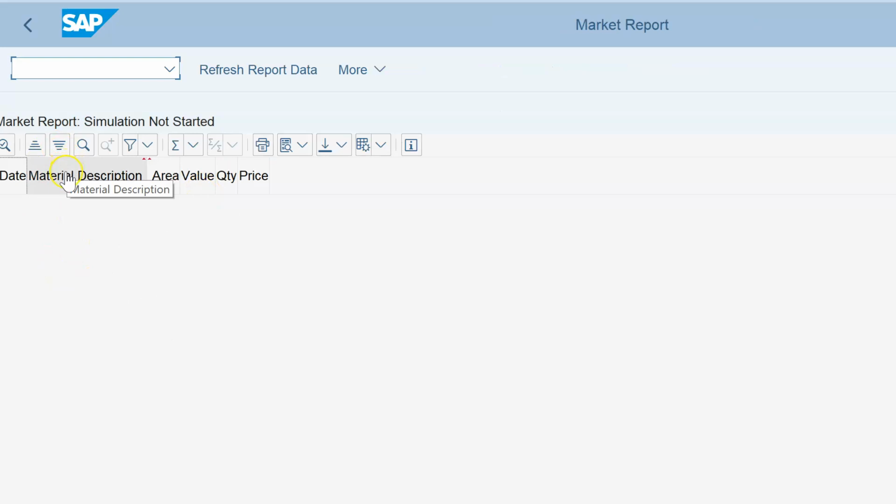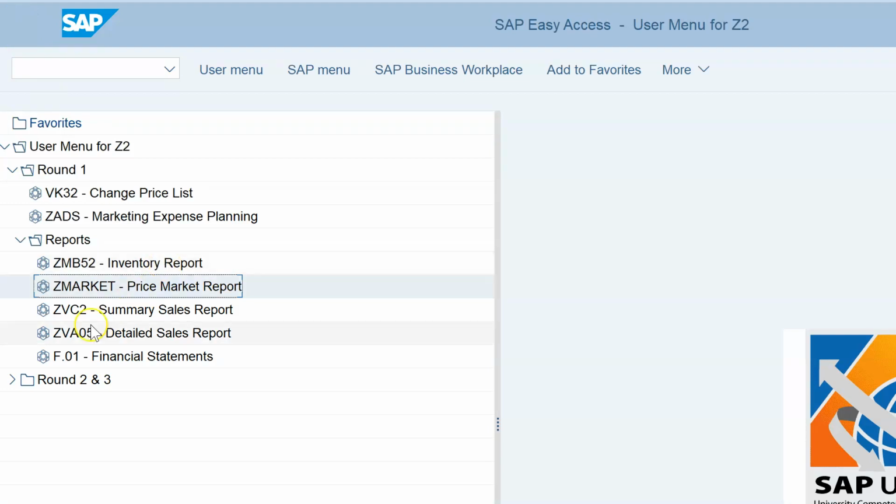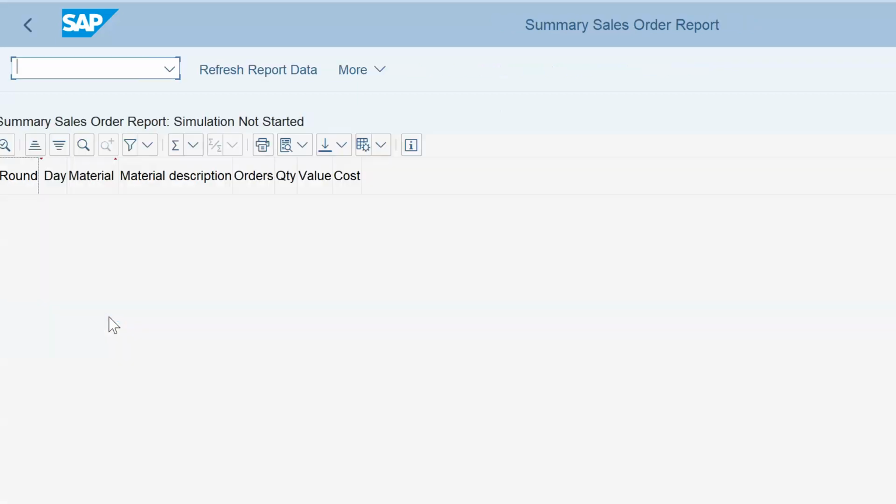This one is related to the market report. The market report basically shows what product is selling high in the market, what's the quantity and the price. Right now you can't see anything over here as the game is not playing. I'm just giving you an introduction of the game. When you are playing this game, I will show you how you're going to do that as well.